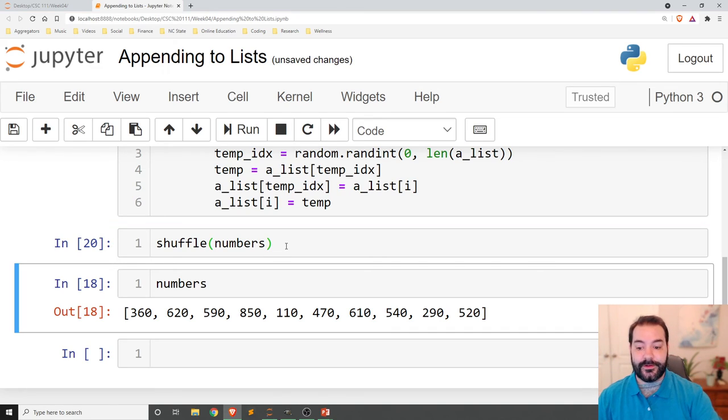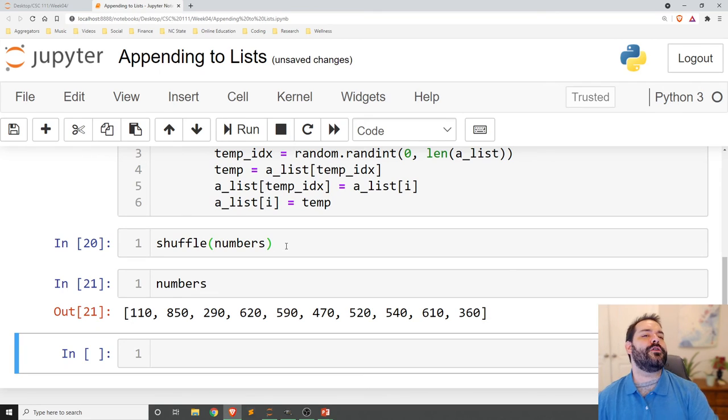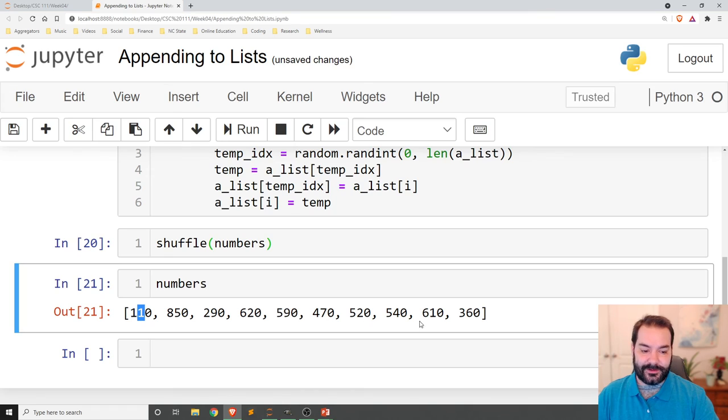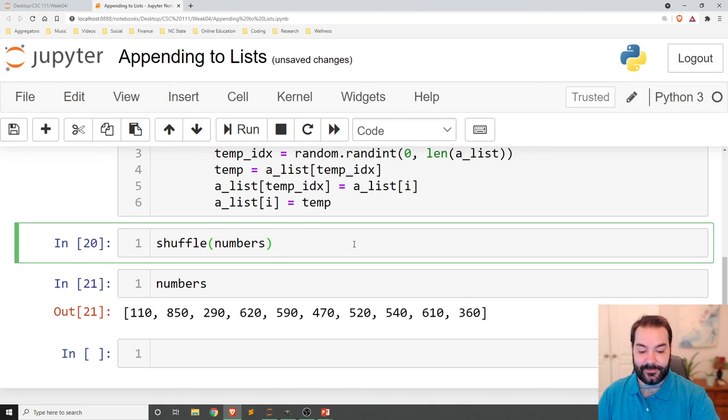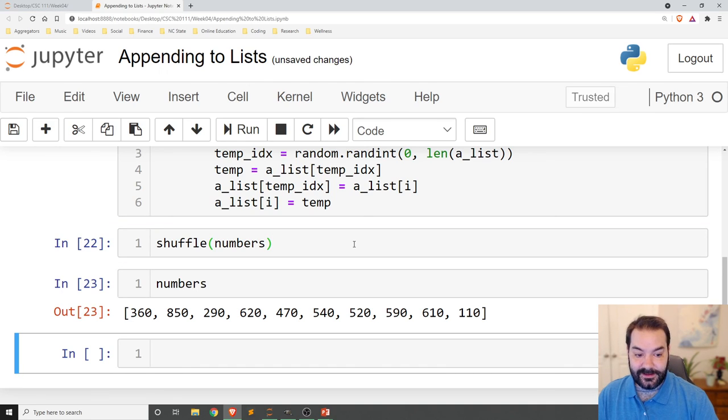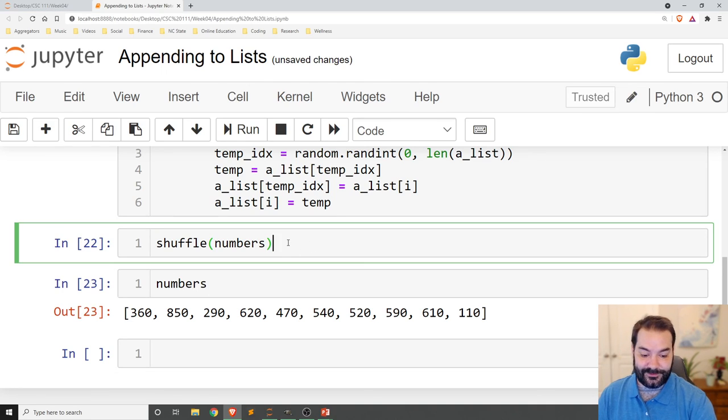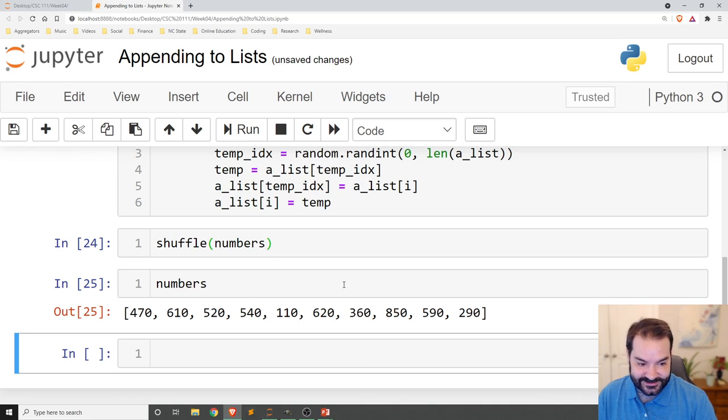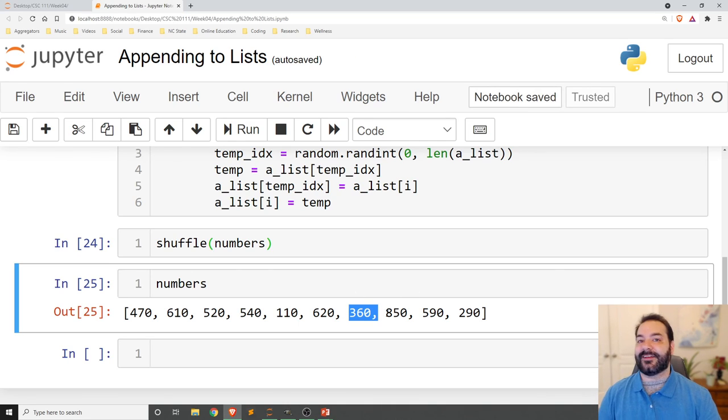I shuffled them. Is 360 going to be my first element? No, it is no longer my first element. 110 is my first element. And where's 360? It magically went to the end. And as you can imagine, if I did it again, 360 this time went to the first. If I did it again, 360 is in the middle this time. So I can now shuffle through my lists.